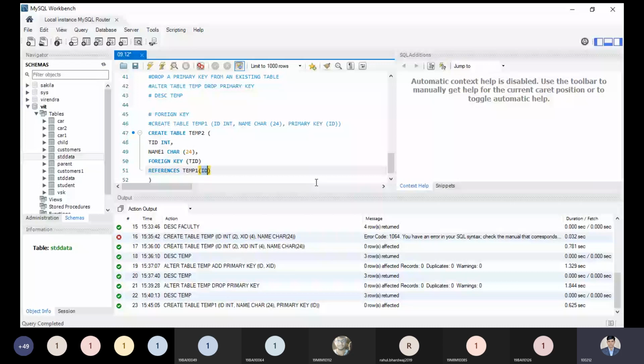Now see, TID is not a primary key, so it can also have duplicate records. So this syntax will create the foreign key. Let me execute this syntax over here and then see the result.